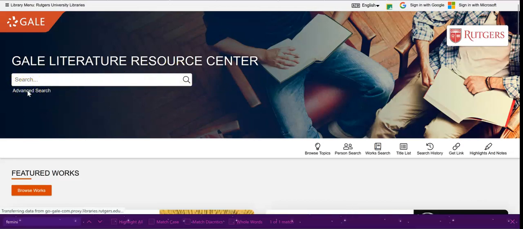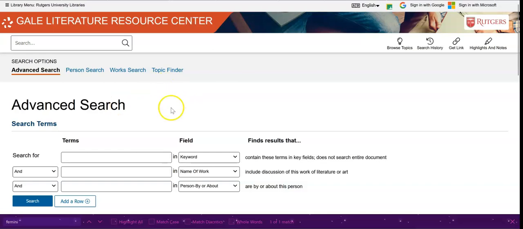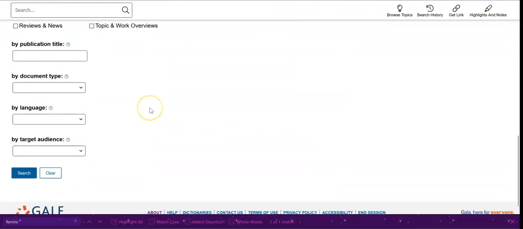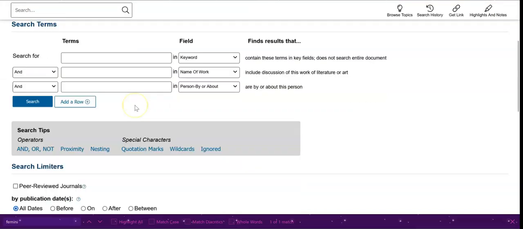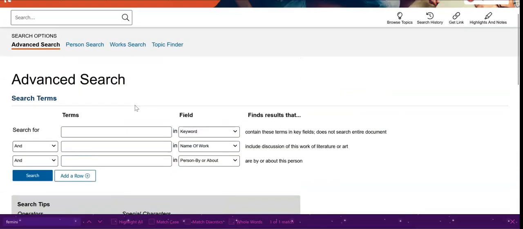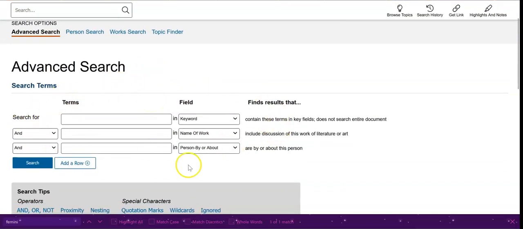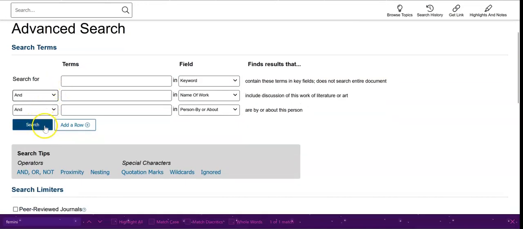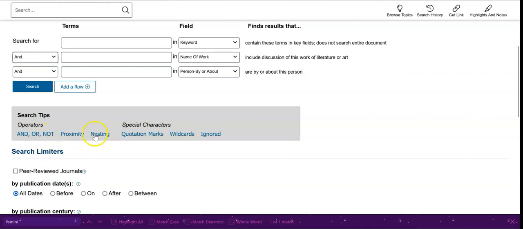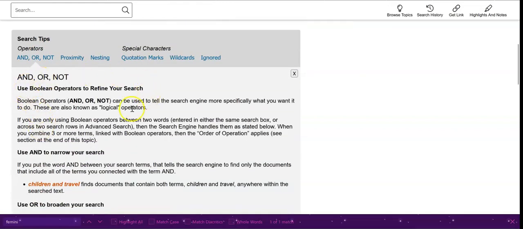So if we click that, we are transported to the advanced search section, and it has a lot of different features and limiters and things where you can really narrow down your search. So here is where you put in your search terms. These drop-down boxes are for Boolean operators, and, or, and not are the ones that are included here. If you don't know what Boolean operators are, or anything else that you might need, proximity nesting, quotation wildcards, other things like that, you can always click on their search tips and they will explain it to you here.